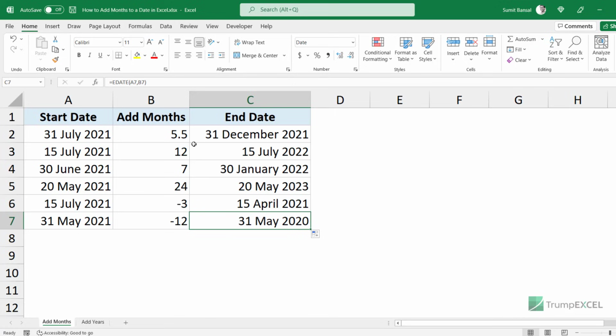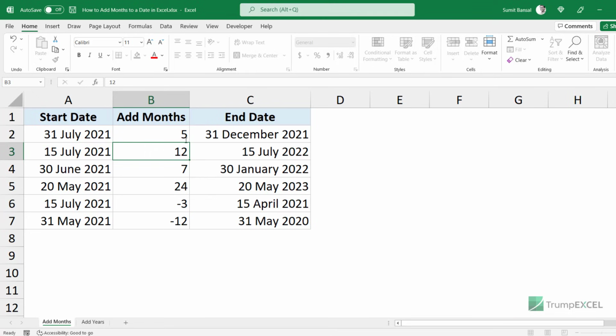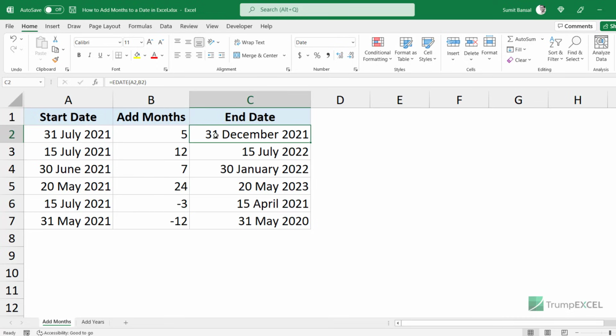Now one thing you need to remember about this formula is that when you add months, it will only count the integer part. So here you can see I have 5.5, but it only gives me the date which is after 5 months. So it ignores anything after the decimal point. So it is only going to consider the 5 here. If I add anything after the decimal point, it would be ignored. So 31st July, 5 months after that would be 31st December 2021.